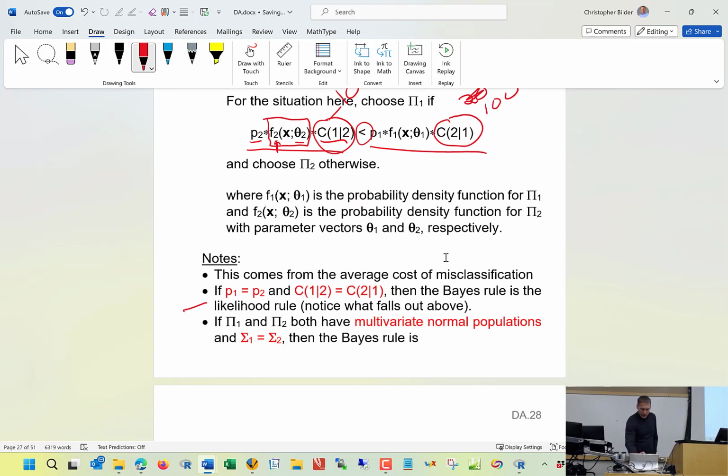Now, if I were to replace these probability density functions with multivariate normals and assume that the covariance matrices were the same, and also assume the costs were the same and the prior probabilities were the same, notice what would happen. Things will cancel out, and I'm left with simply comparing two different multivariate normal densities, which is exactly the same as the likelihood rule. Exactly the same. So this ties it back to what we did before.